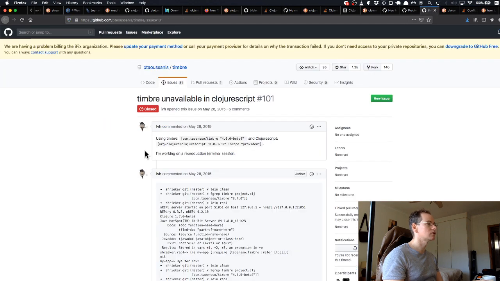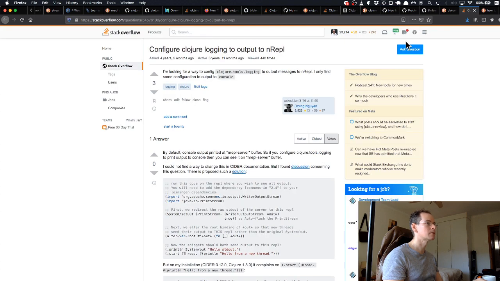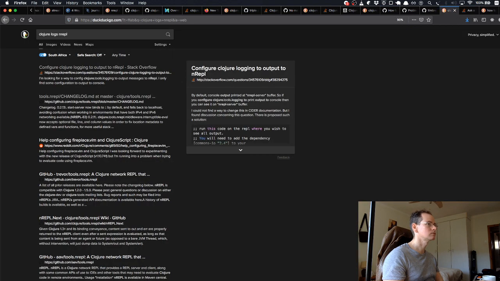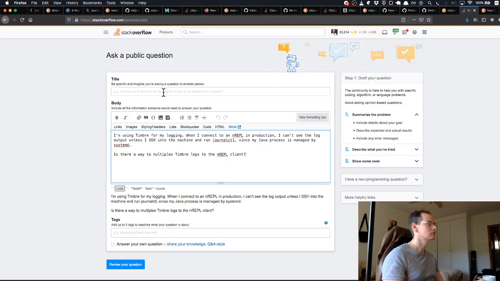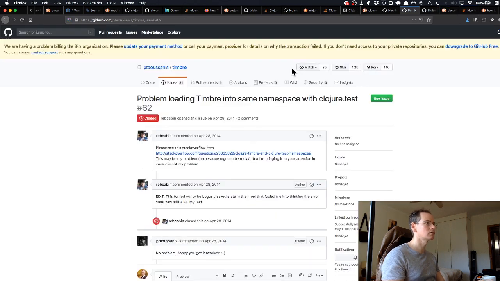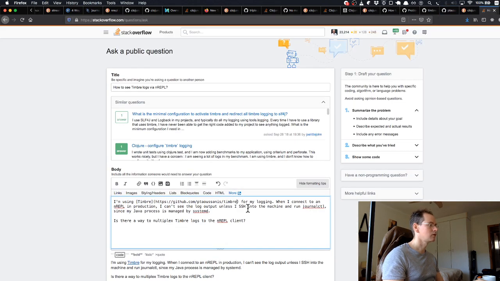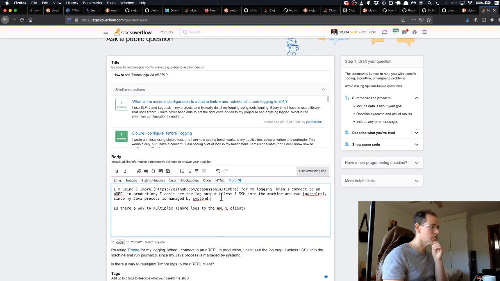I think I'm also going to ask a question on Stack Overflow. How to see Timber logs by nREPL. Timber for my logging. There we go. nREPL production, I can't see that.